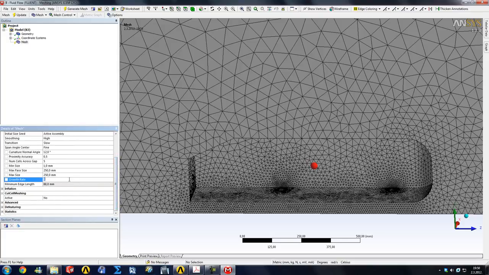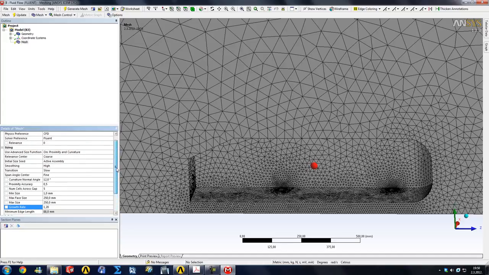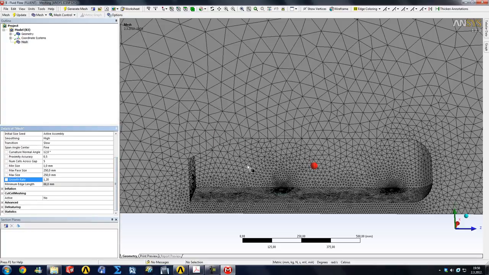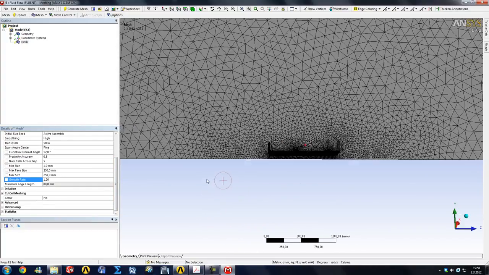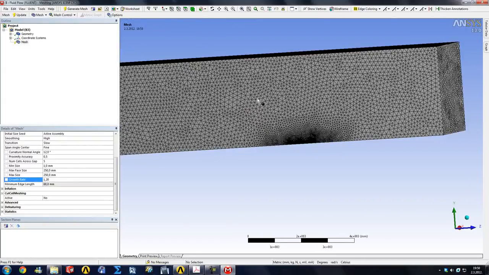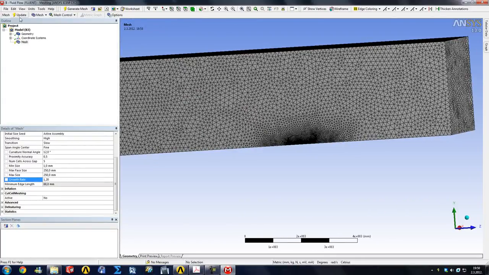And the growth rate can be 1.2, just fix that in. It can also provide you with a minimum edge length on your body. And this is it as far as the sizing goes. So we can try to update our mesh once more. I'm just going to zoom out a bit so we can see the effect on the domain. Okay, and update.